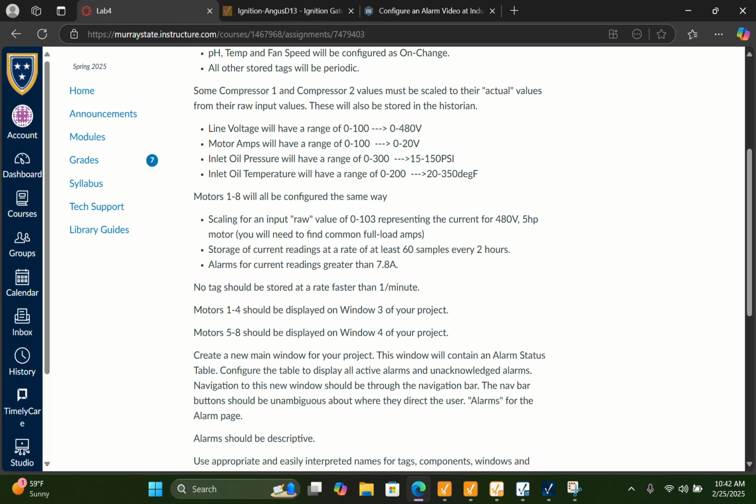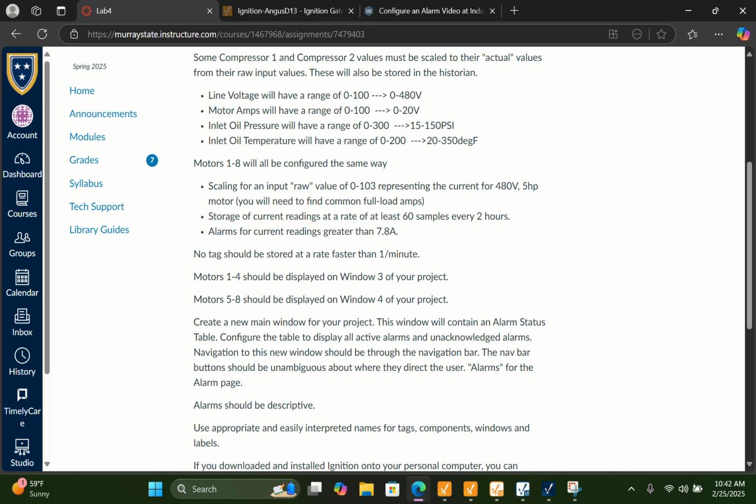It tells us motors 1 through 8 will all be configured in the same way. So scaling for any raw input value of 0 to 103 for the current for 140 volt 5 amp motor, 5 horsepower motor, apologies. And it wants us to take the readings at least 60 samples every 2 hours, which is 1 sample every 2 minutes. And then we should have an alarm configured for anything greater than 7.8 amps.